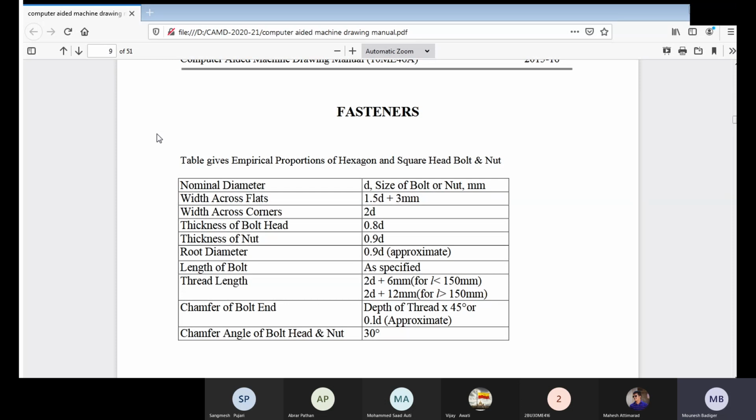Then you will have to calculate the width across the flats, width across the corners, thickness of the bolt, thickness of the nut, then the root diameter, which we also call the pitch circle diameter. Then the length of the bolt will be given in the question. Then we have to decide the thread length. How do you decide the thread length?